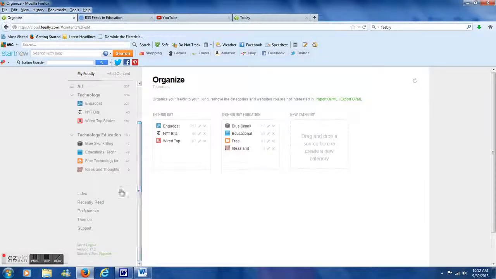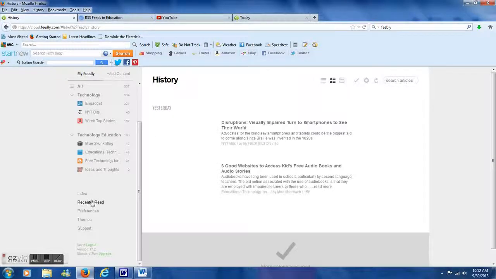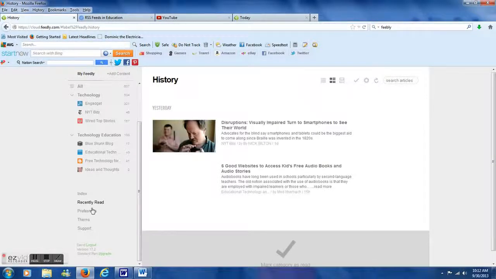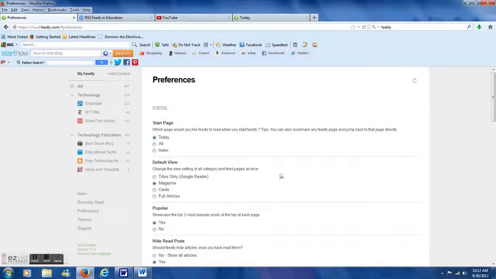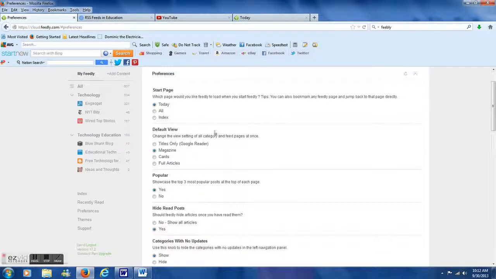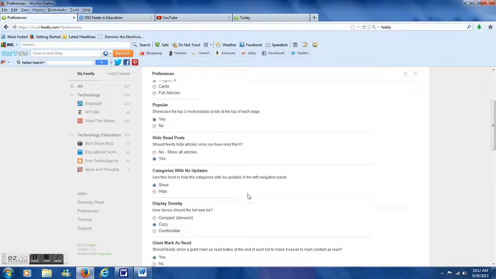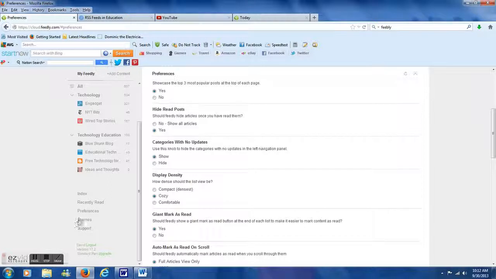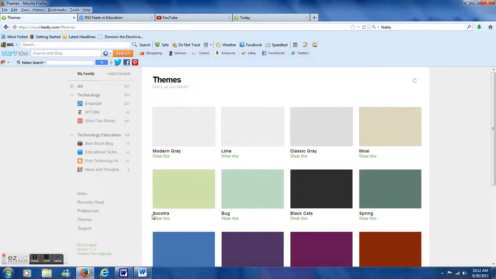Some other things that Feedly allows you to do is "recently read," so you can see what you read recently. It's something good for teachers to use so they can actually see what the students have been reading. This is just a preference page to allow students to set up their preferences on how they want their feeds to be coming in. So there are different things you can go through. The next one is themes, so it allows you to create and be a little more original.